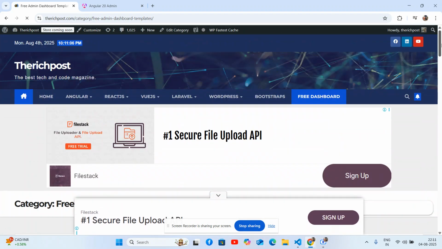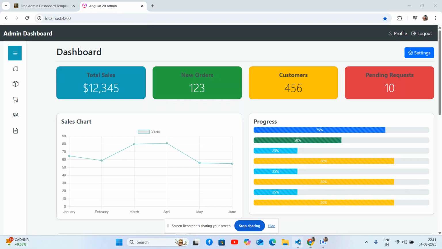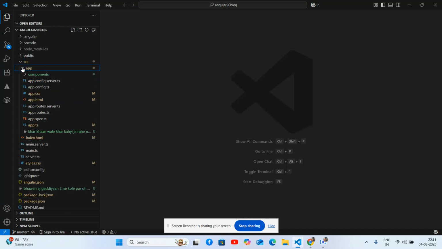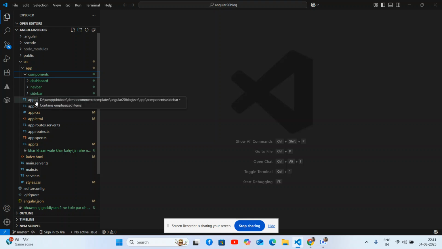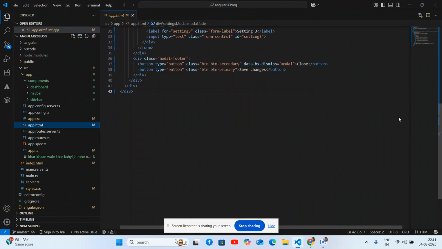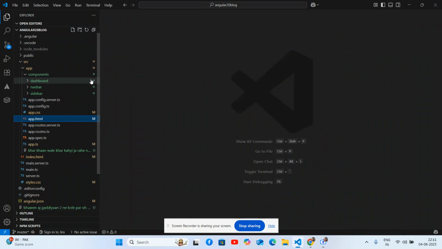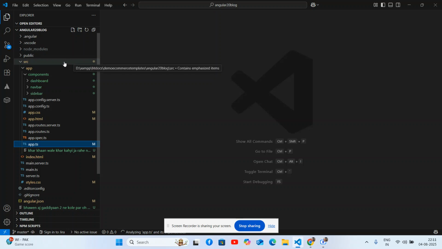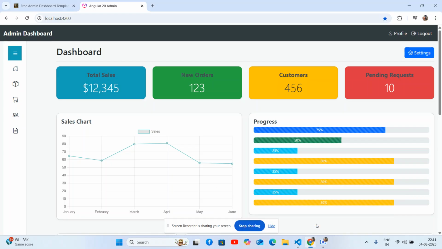Guys, also I will show you the code as well. See, the Angular 20 project, and see the components I have used: dashboard, navbar, and sidebar, and app.html file to call all these components as well. See guys, just beautiful. And the ts file. So guys, also in Angular 20 you will see app.html, not app.component.html. So see, Angular 20 file structure has been changed as well. So guys, this is it, the beautiful admin dashboard for beginners as well.